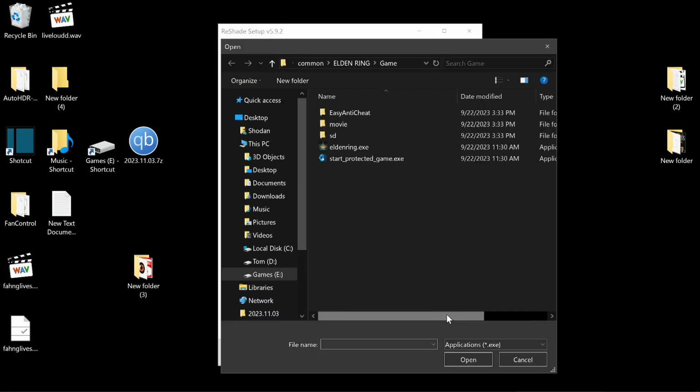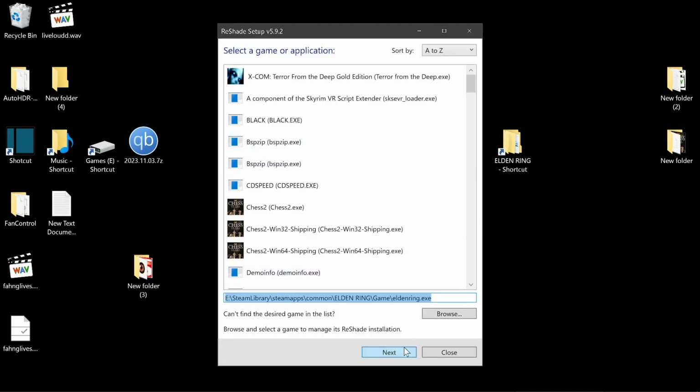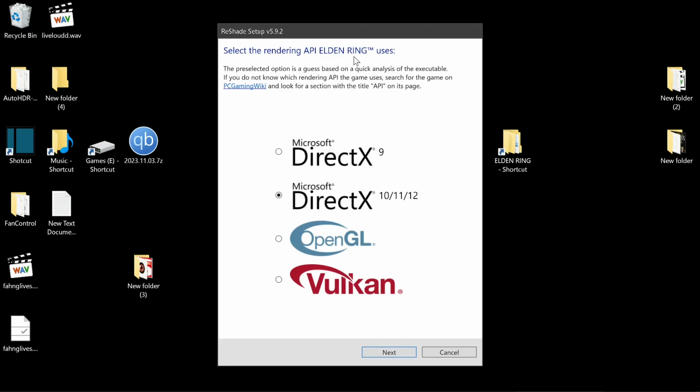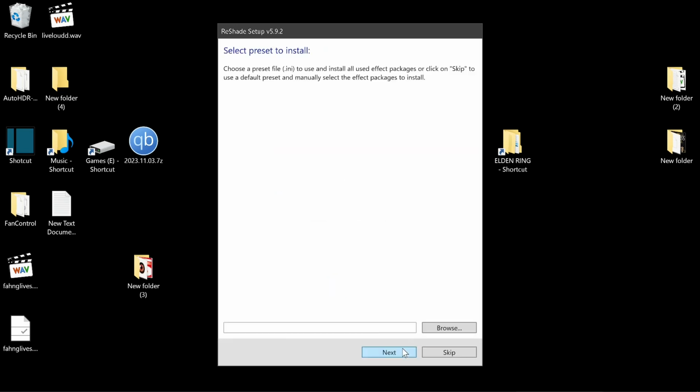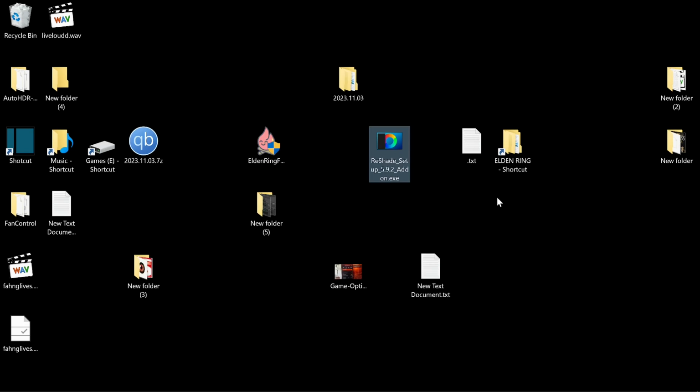Okay, browse. You want to find the main exe for the game you want to install Reshade for. So for Elden Ring, that's this exe. Double click, next. You have to select the API your game uses. I think Elden Ring uses DirectX 11, so I'll select that. Next, next, next, next, finish.